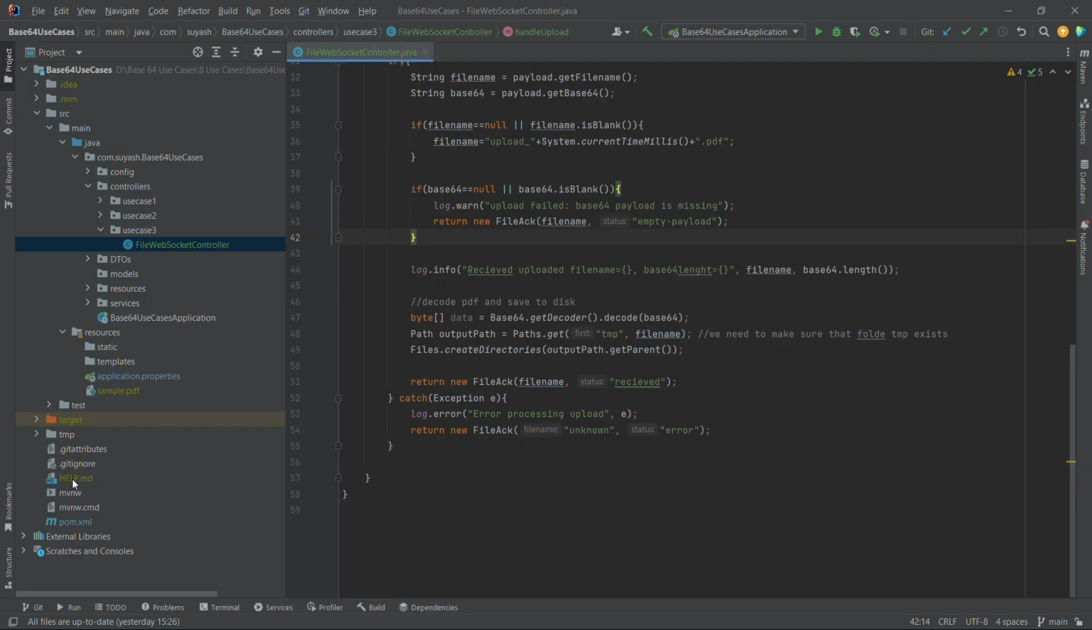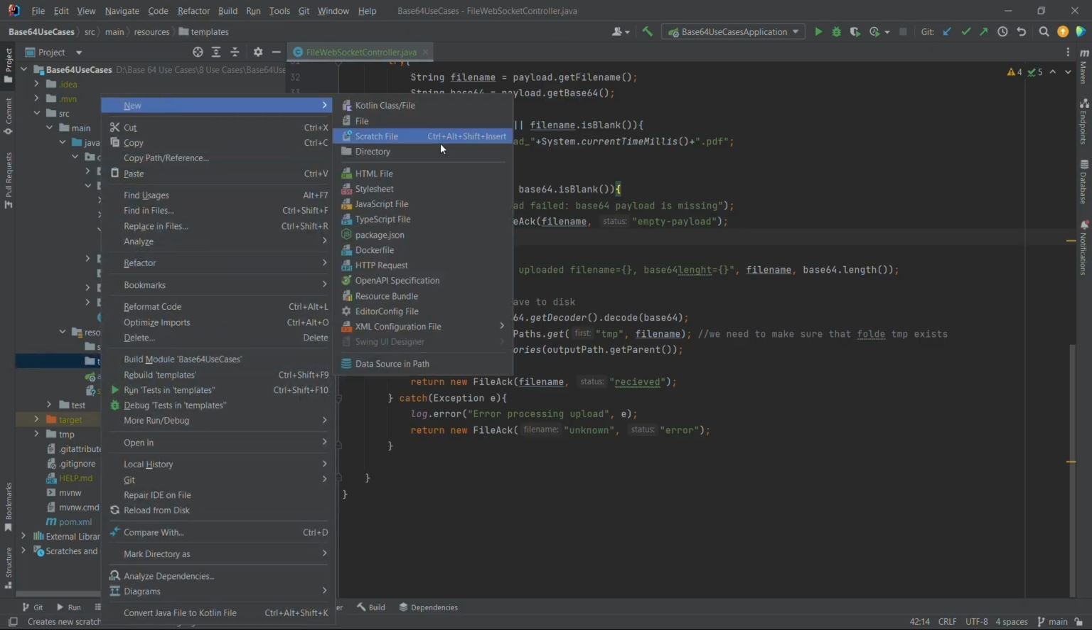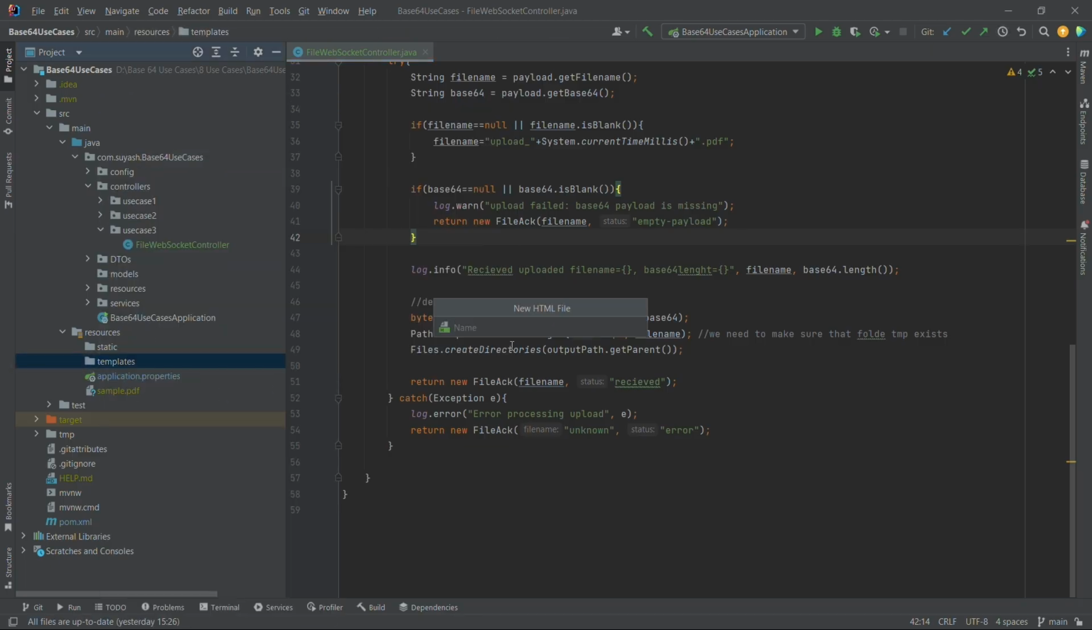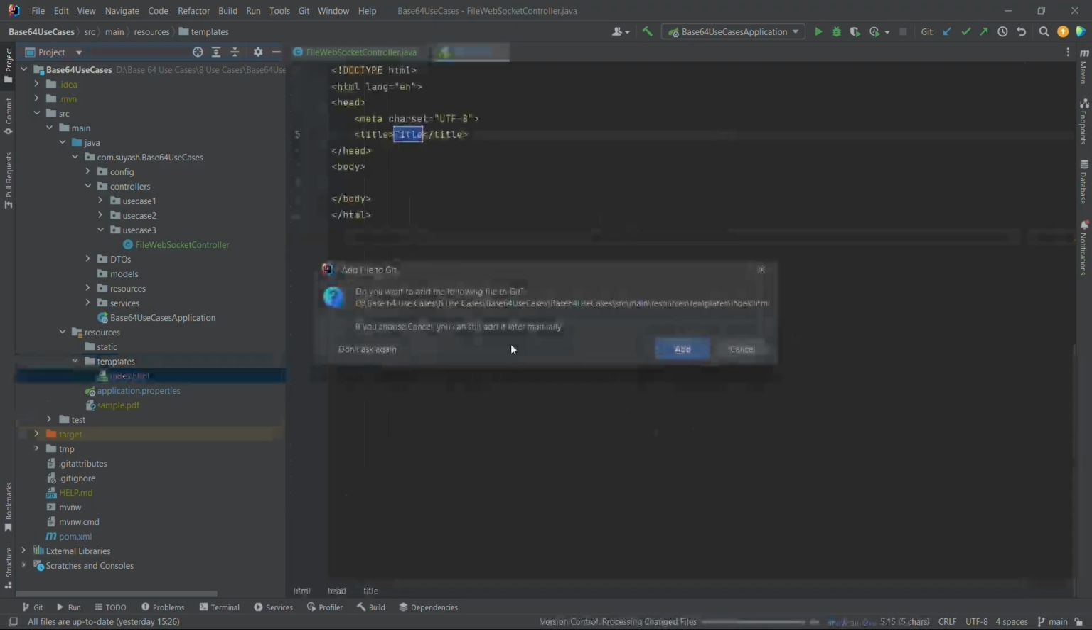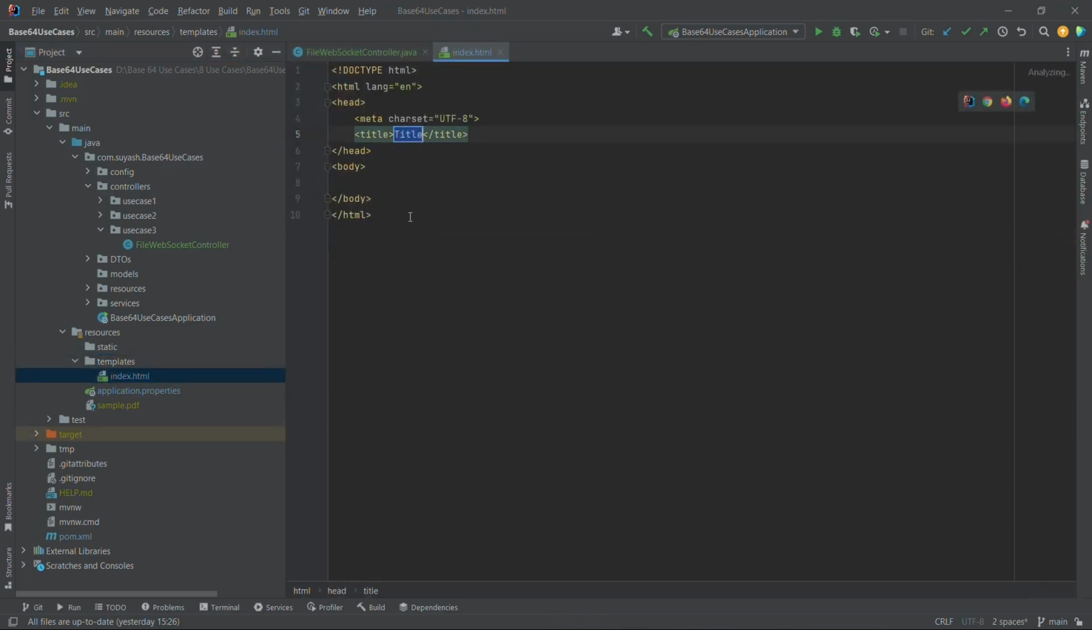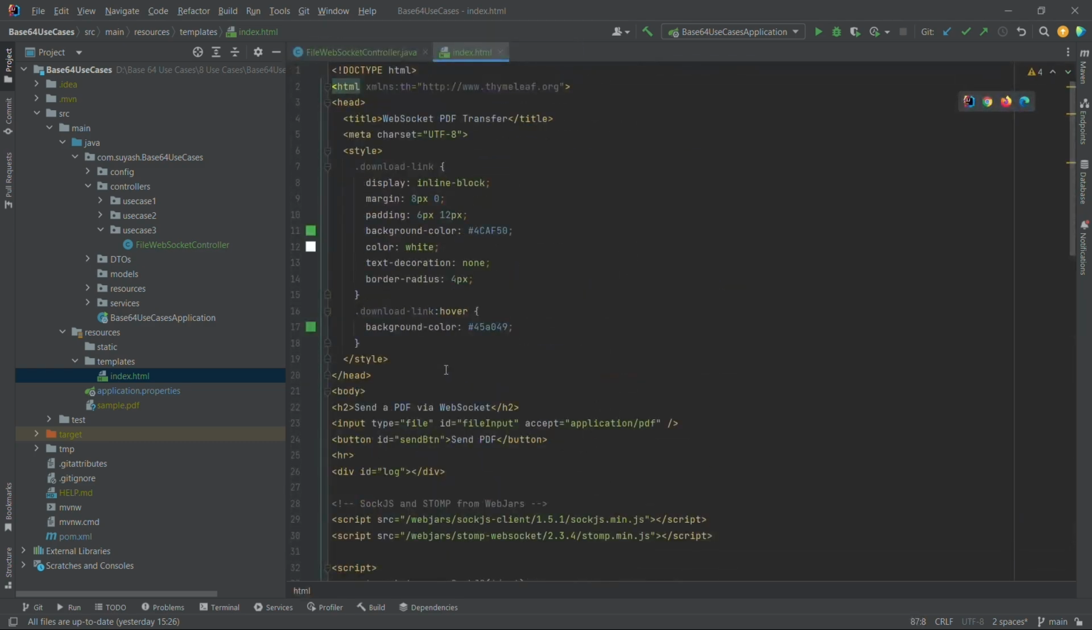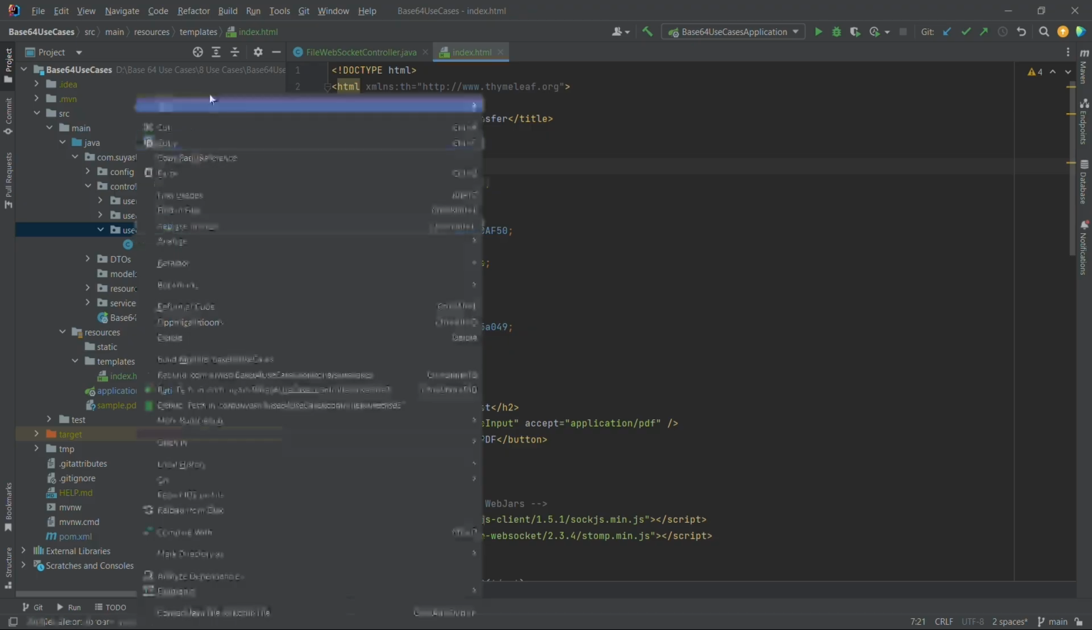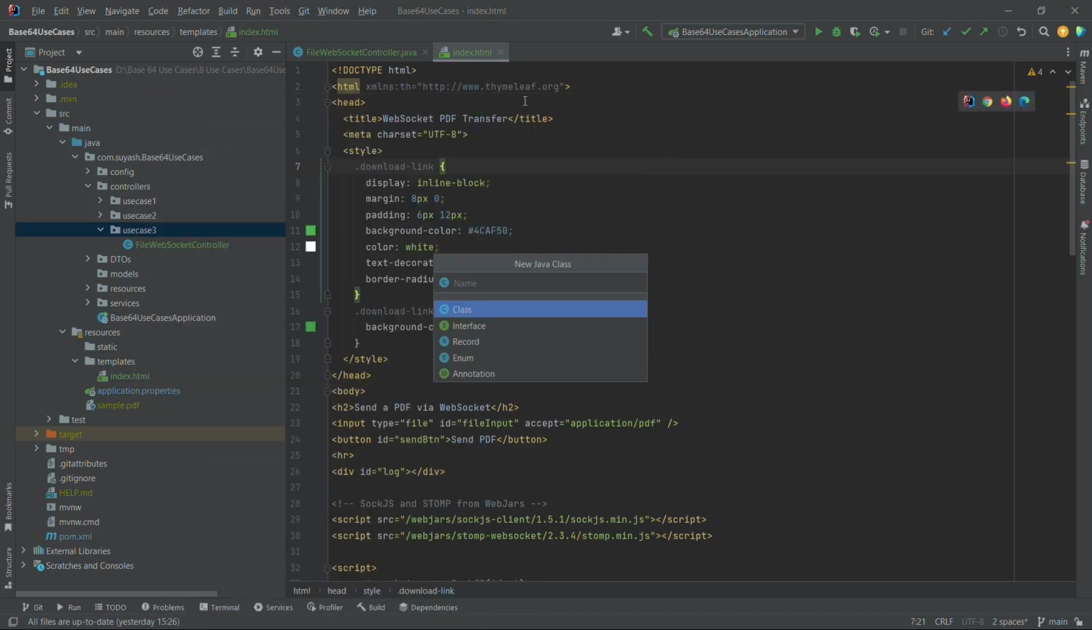So inside the templates folder, I'm going to create one HTML file, and I'm going to name it index.html. I have copied some code for the HTML, so I'm going to just paste it here. Okay. You can customize this a lot. You can actually use any kind of HTML code that you want.